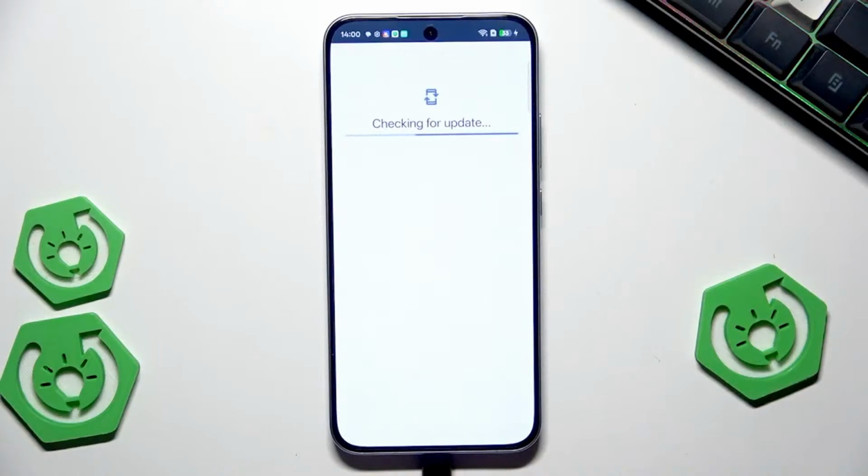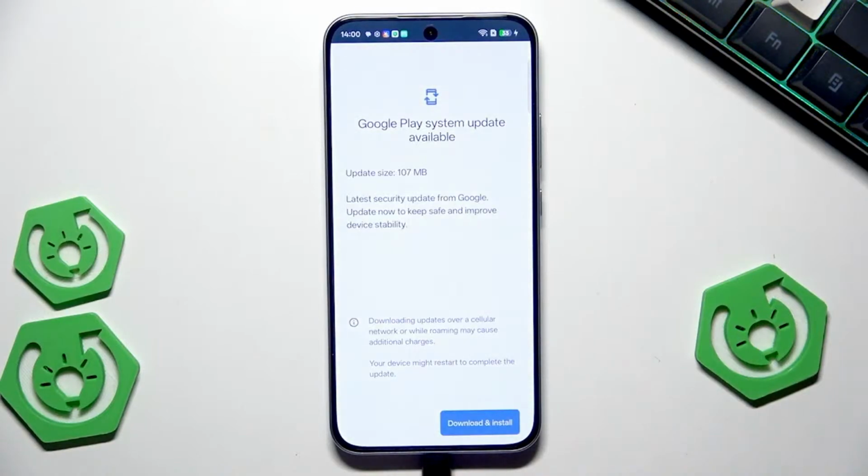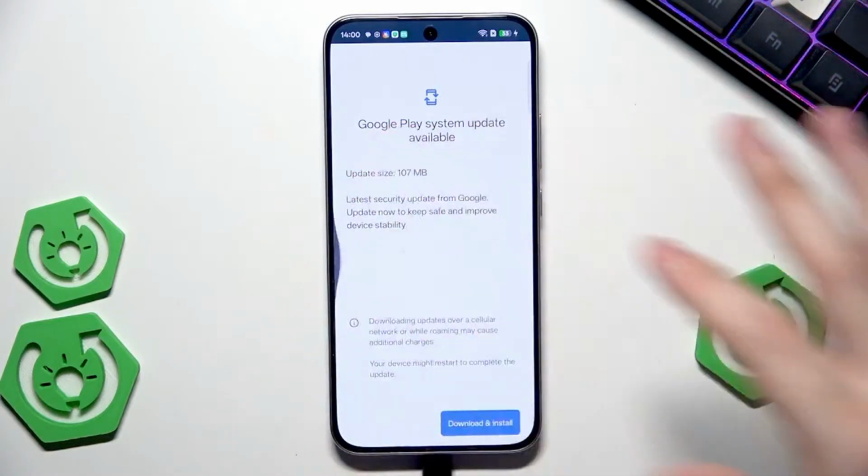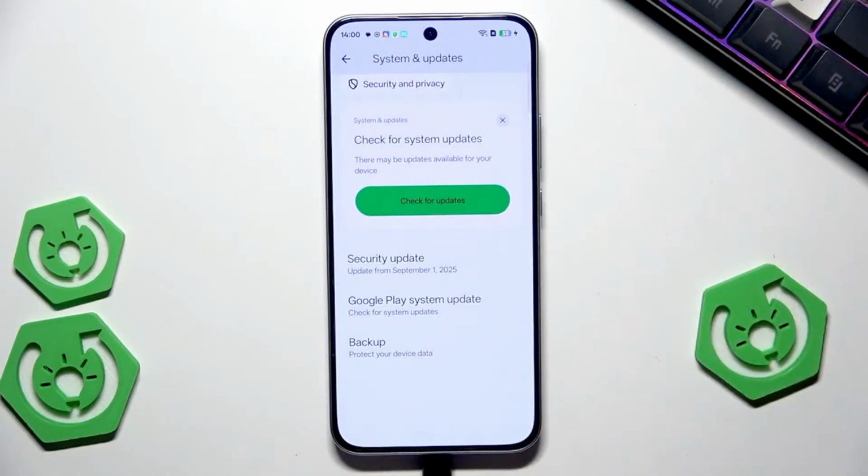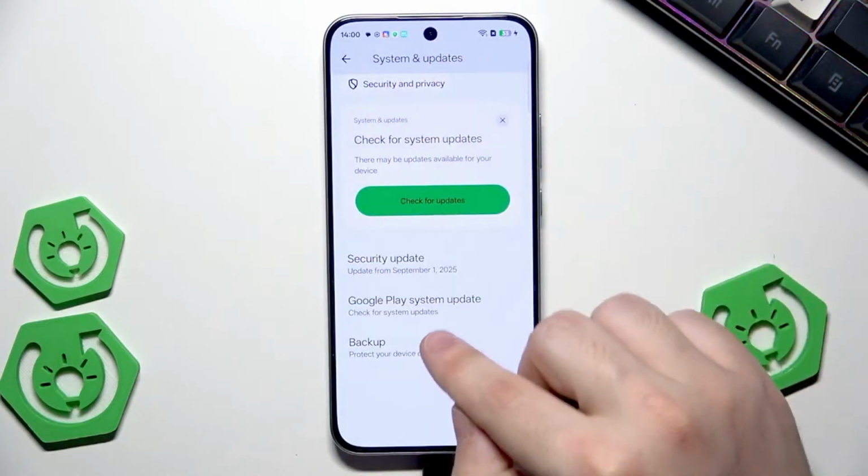Same thing with the Google Play System Update. It's also worth checking, do we have the latest version, and as you can see, in my case, I'm available to download the update. I won't do it right now because I want to show you some other things, but if you have that possibility on your device, you should do this ASAP. I'll do it later in my case. And the last thing in System and Updates is a backup.